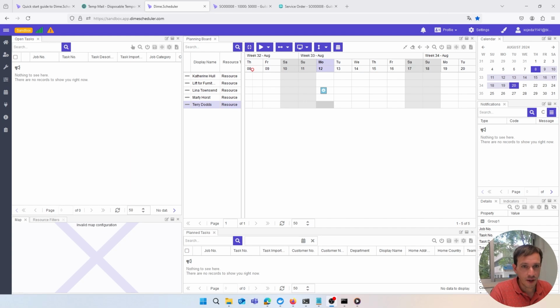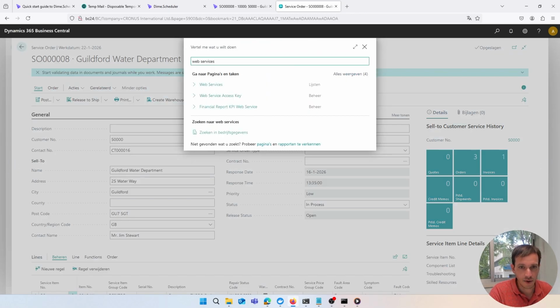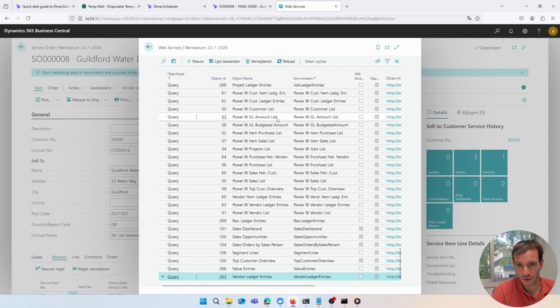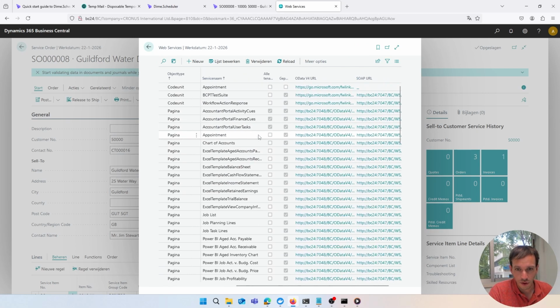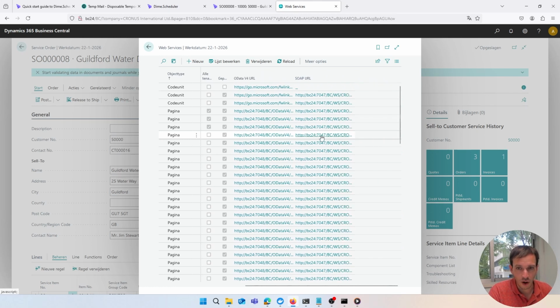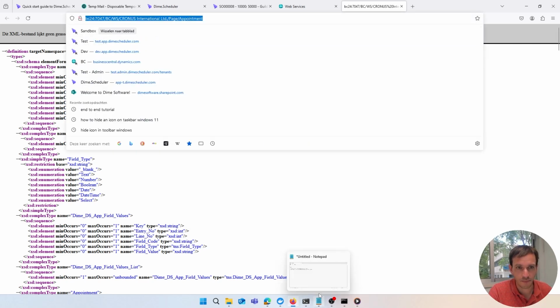And to do that, we can go back to Business Central and navigate to the web services table. And we are looking for one particular web service. It's called the Dime.Scheduler appointment card. And then you should scroll to the right and open up or copy the SOAP URL. If you click on that, it might prompt you with credentials. If you are following along with this tutorial, again, you can use admin in the prompt that will be shown, and then you should get access to this XML page.